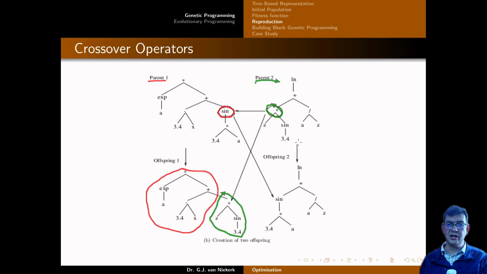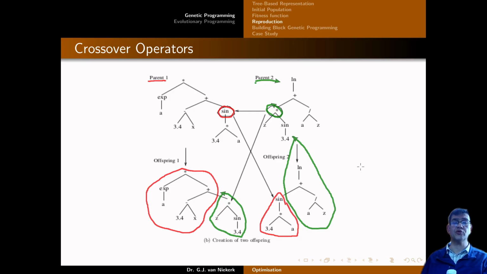And then for the second child, you'll see we use this part of parent 2. There it is. And then that part, the sin 3 times 4 times A, is, of course, from parent 1. This is this part over here. And this way, you create two children or two offspring from two parents. And of course, if you do one child, you would basically then just do the one part. But to keep it symmetrical, you can very easily create two offspring from two parents in this fashion. And that is how crossover is defined.